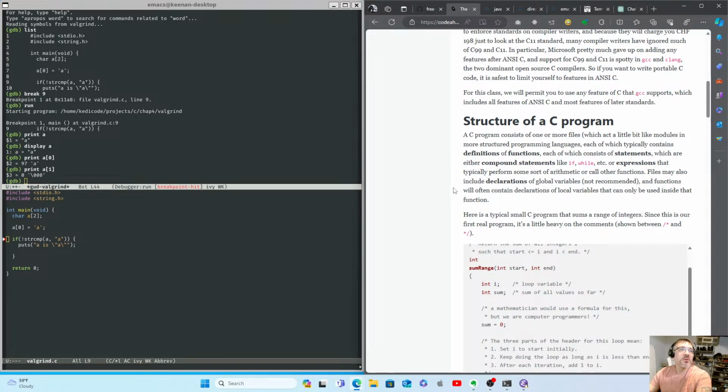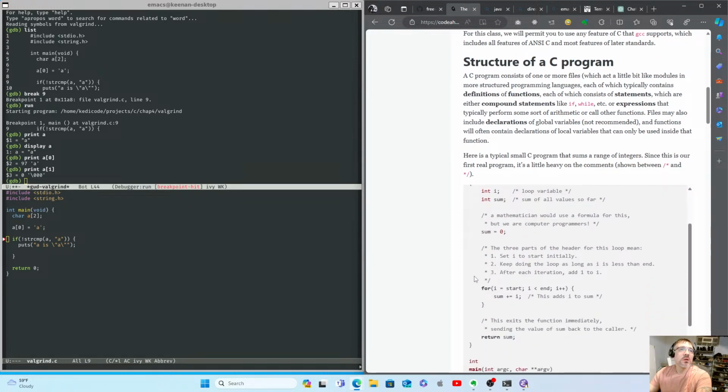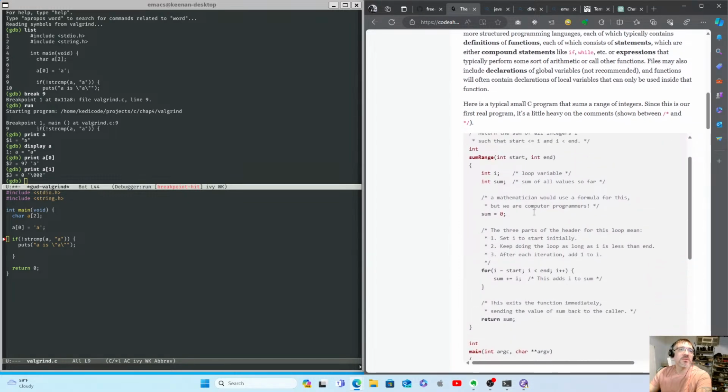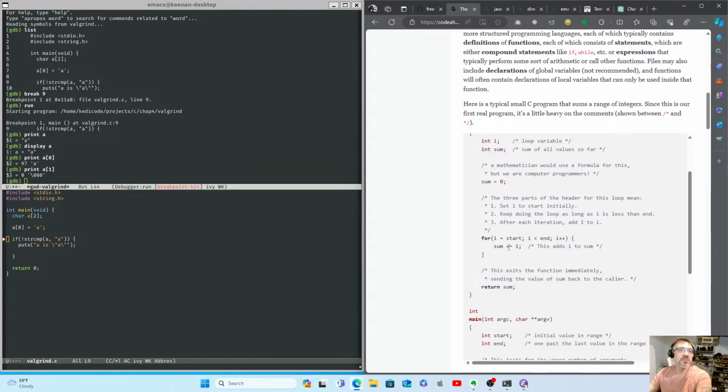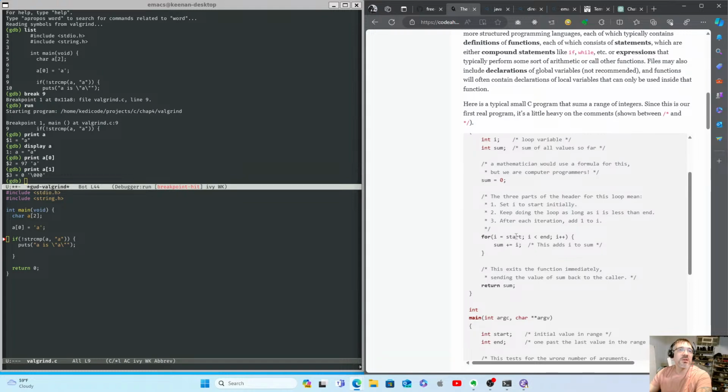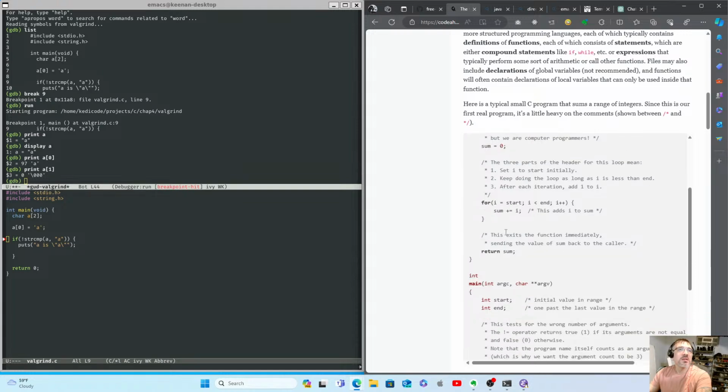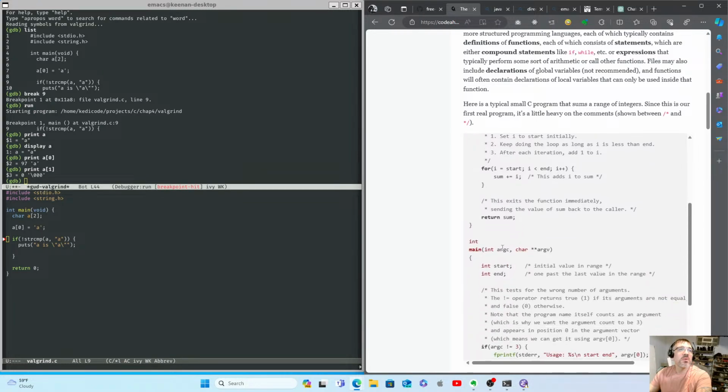A mathematician would use a formula for this, but we are computer programmers. Sum equals 0. The three parts of the header for this loop mean set i to start. Yeah, we know that. For i equals start, i is less than n, i plus plus. sum plus equals i, this adds i to the sum. This exits the function immediately, sending the value of sum back to the caller. Return sum.